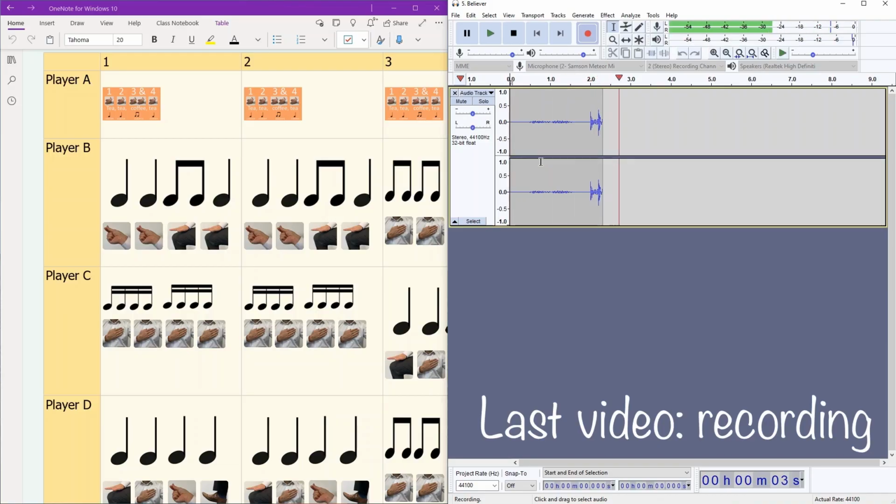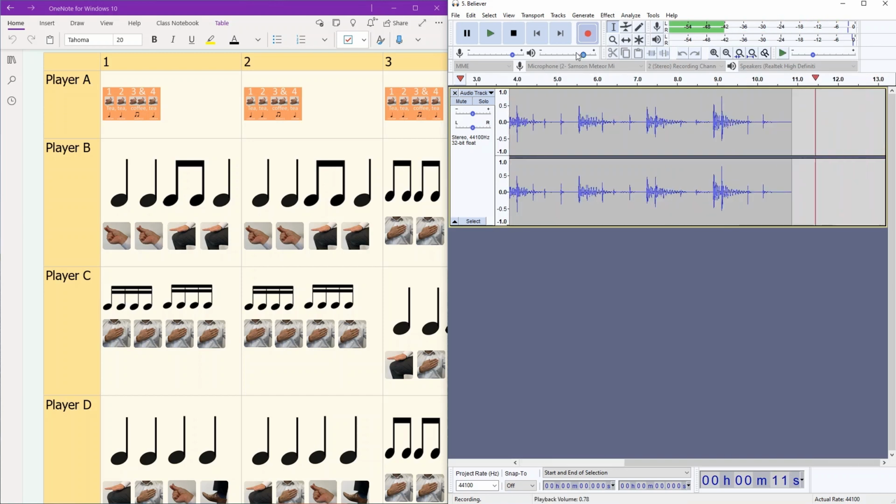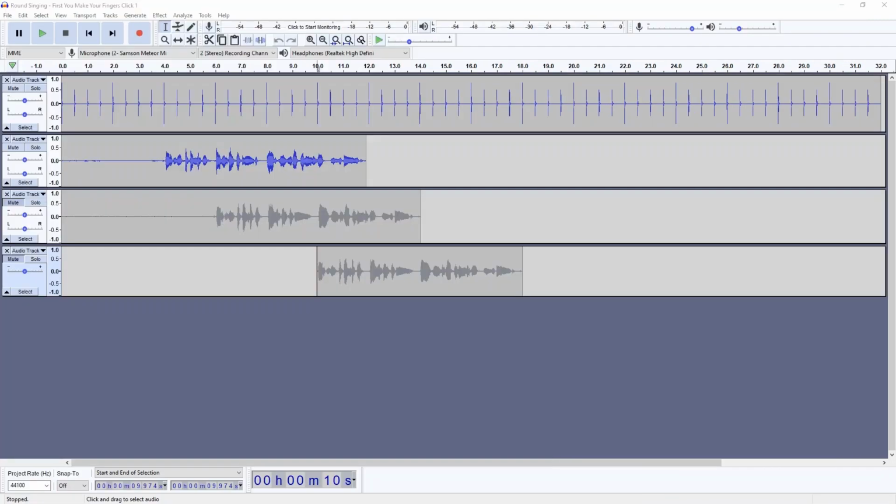Last week we looked at learning Audacity and what all the various controls do and how to set it up to record, as well as recording our first piece and then looking at multiple tracks to record body percussion. The next thing we can do is learn to make rounds and sing in rounds.